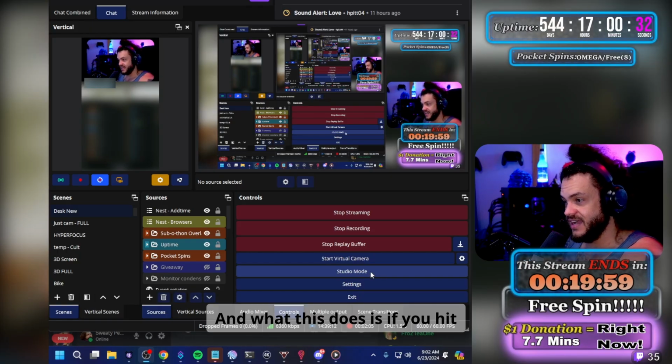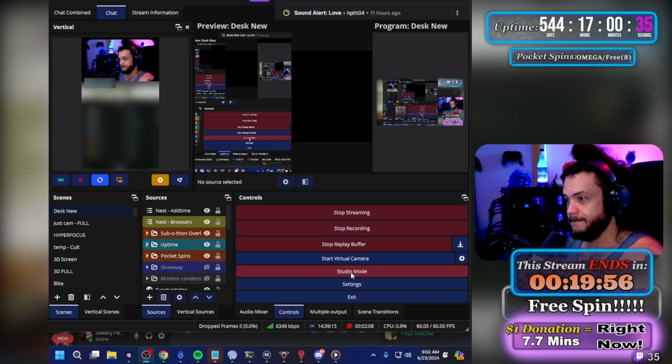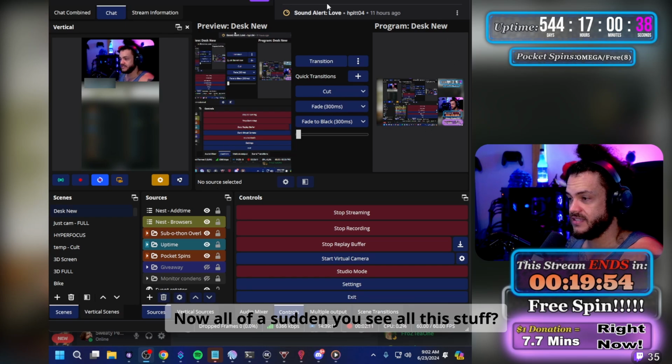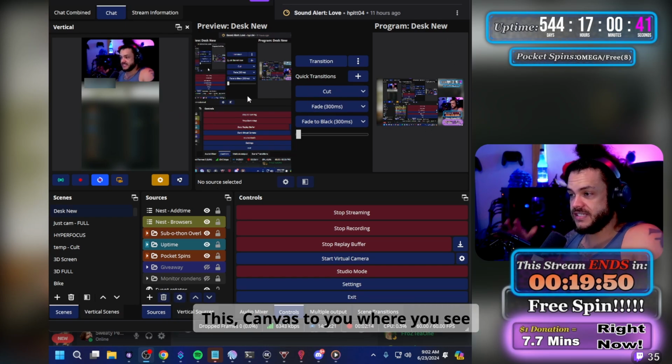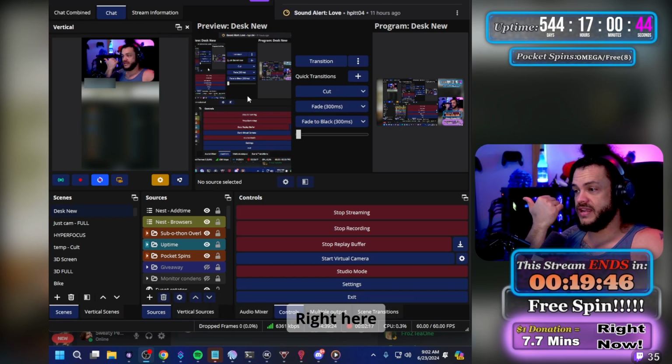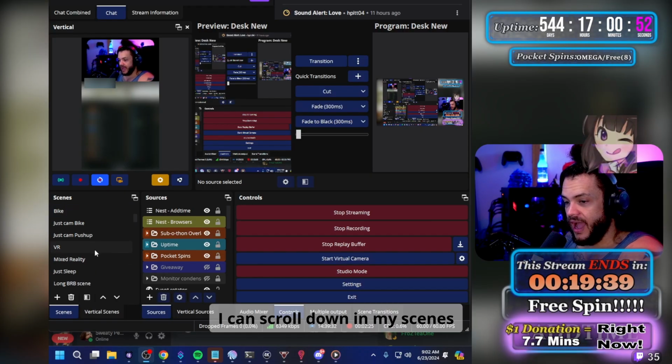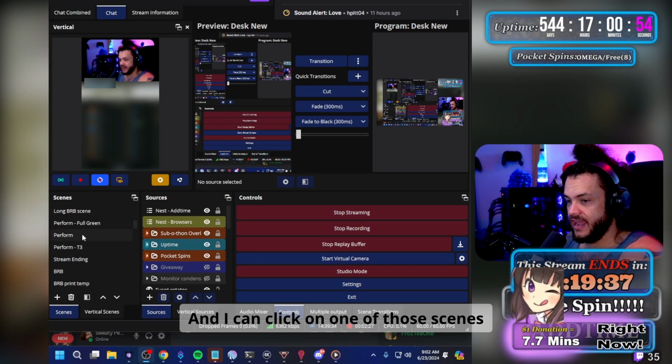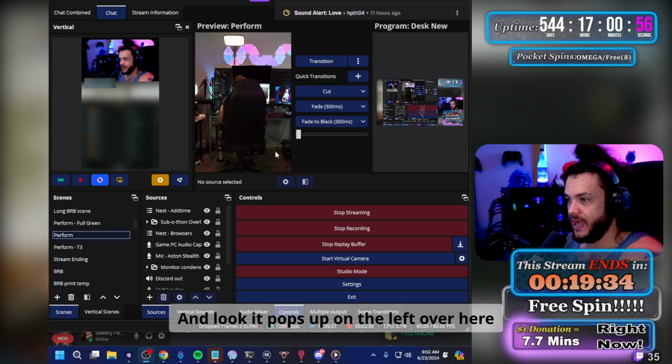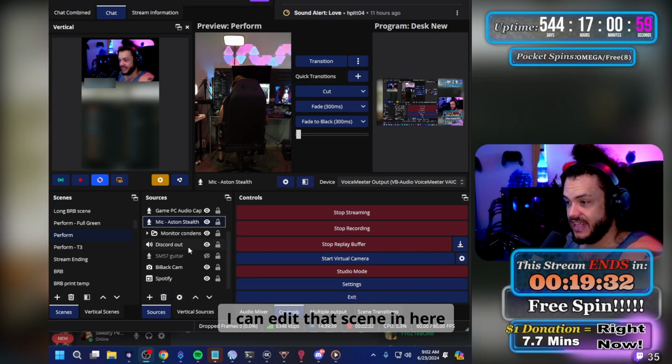And what this does is if you hit studio mode, boom, now all of a sudden you see all this stuff. I'm still streaming this canvas to you where you see right here, you see my OBS. Now I can scroll down in my scenes and I can click on one of those scenes and look, it pops up on the left over here. I can edit that scene in here.